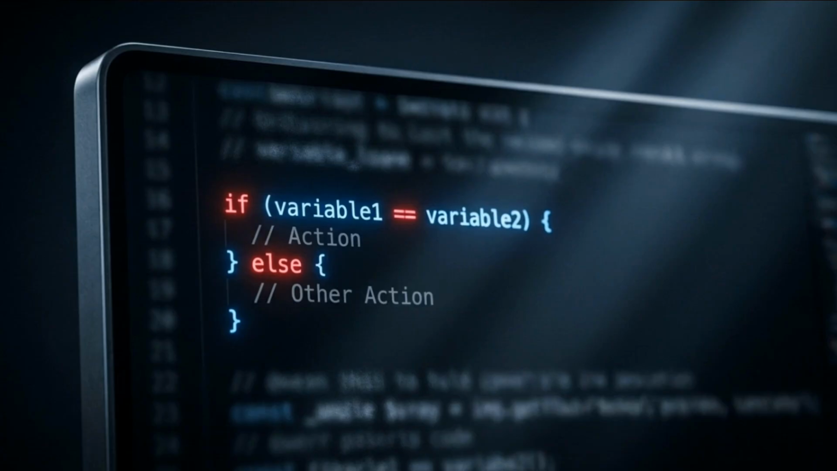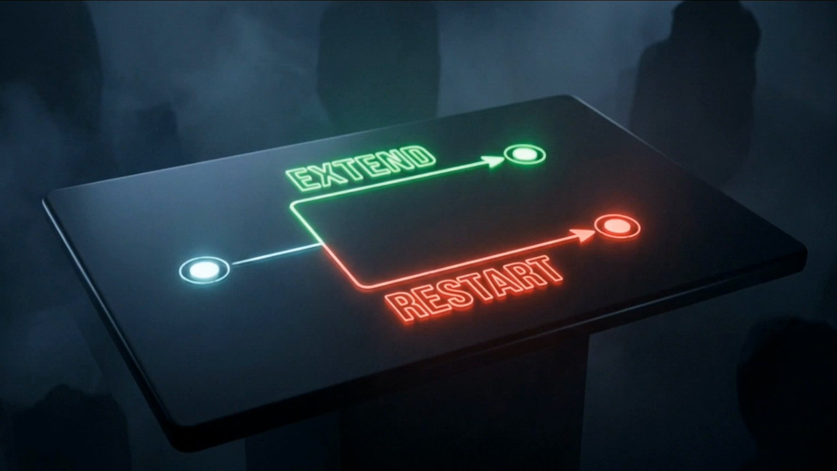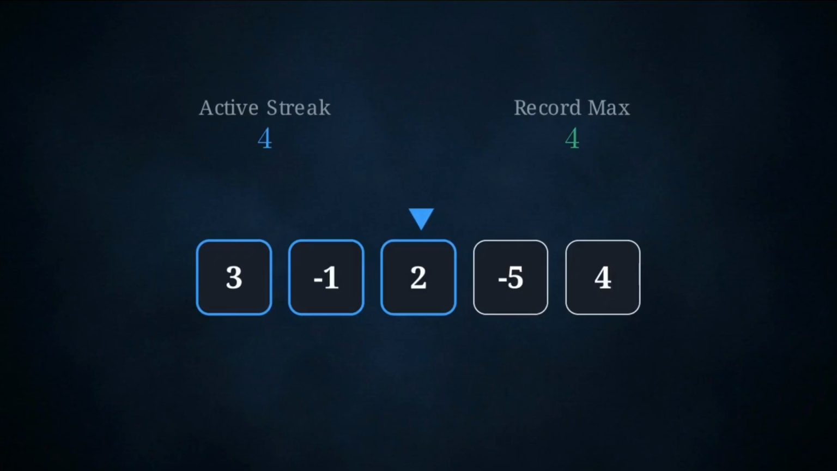This reduces the dataset to a localized choice at each step. You either extend your current streak or you abandon it to start fresh. When we hit the -5, the loss is significant. Our active running total drops below 0, while our record remains stored.